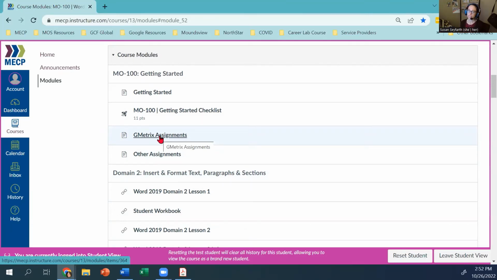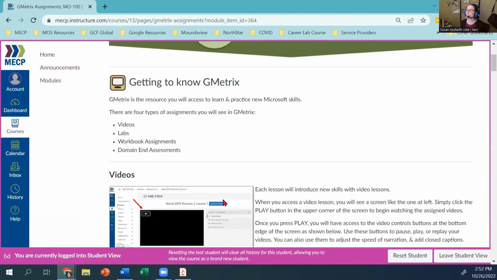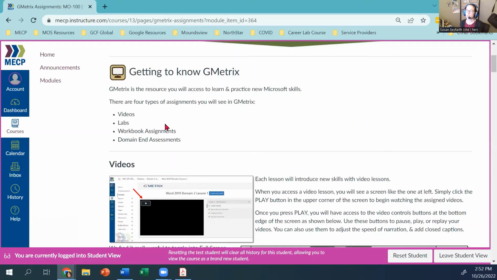In the geometrics assignments here, this just tells you what kinds of assignments there are. So geometrics is our curriculum resource. It is the outside resource that holds our skills videos and our labs and our domain assessments, the workbook assignments. So when you get an assignment, it's going to be hosted by geometrics. So when you hear that word being thrown around, that's what we mean.